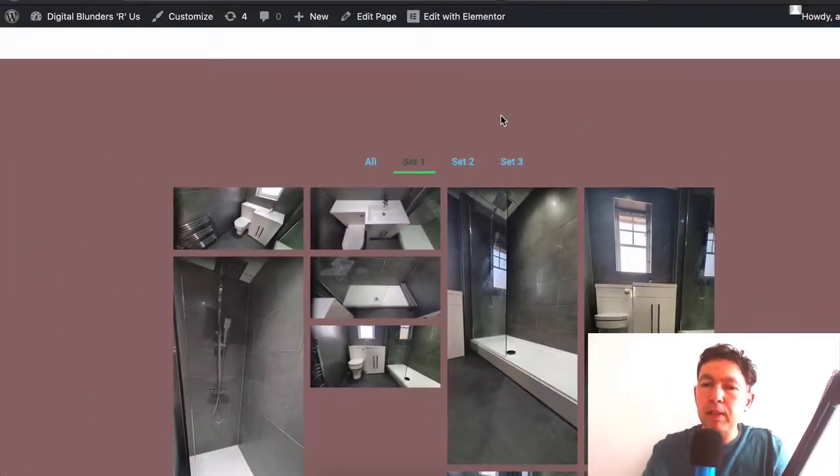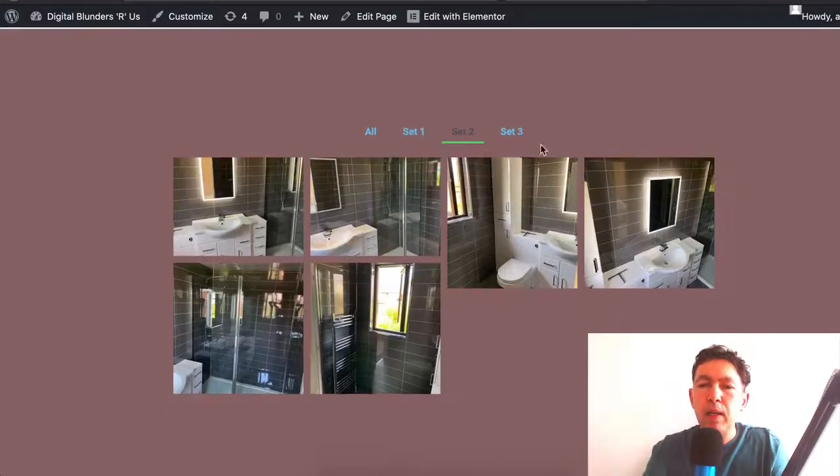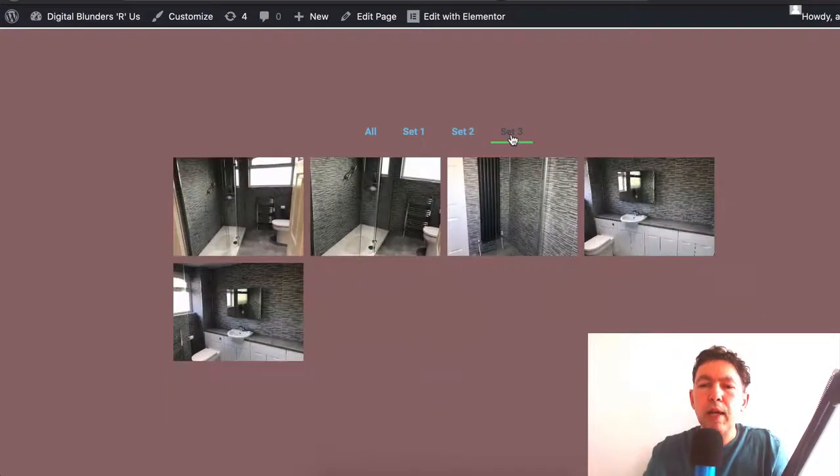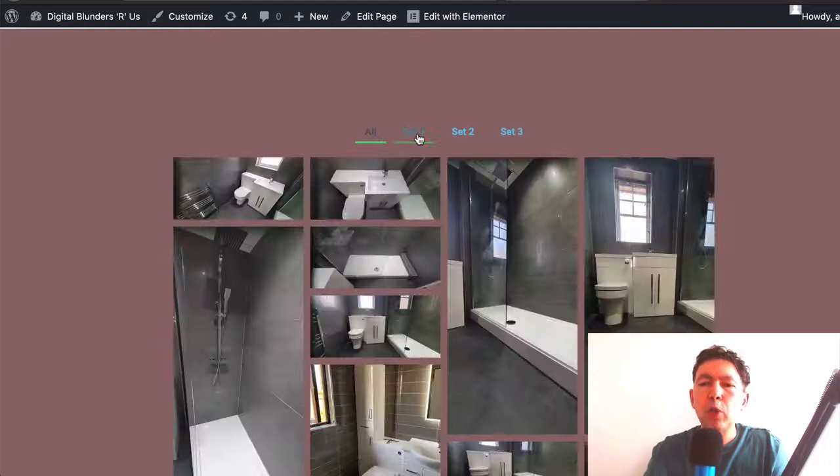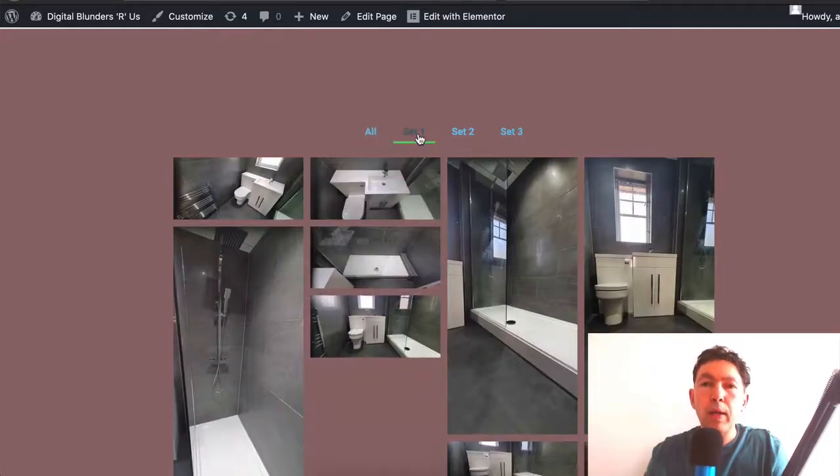And keep in mind that you can call those galleries whatever you want. It could say gallery 1, gallery 2, or bathroom 1, bathroom 2. I just call them set 1, set 2 for this example. But you can see that if I click on any of these links, the actual gallery loads and excludes all the other galleries. So I can have all the galleries showing or just one gallery in particular.